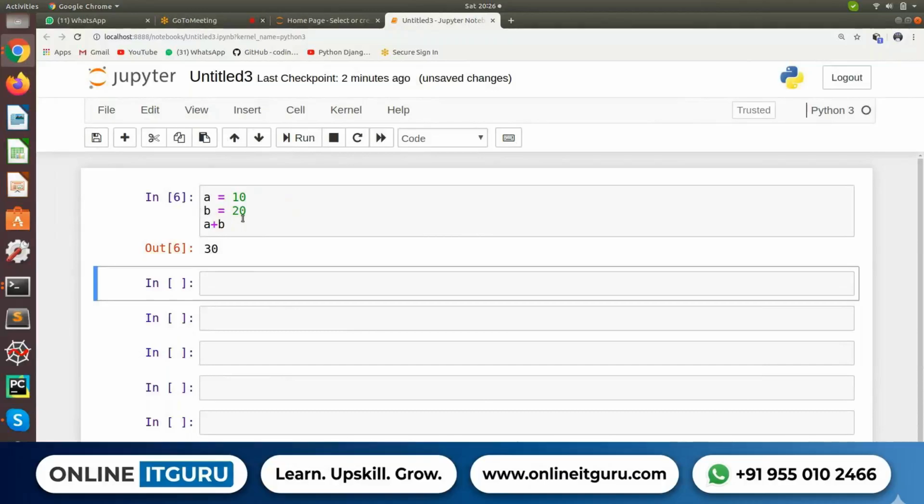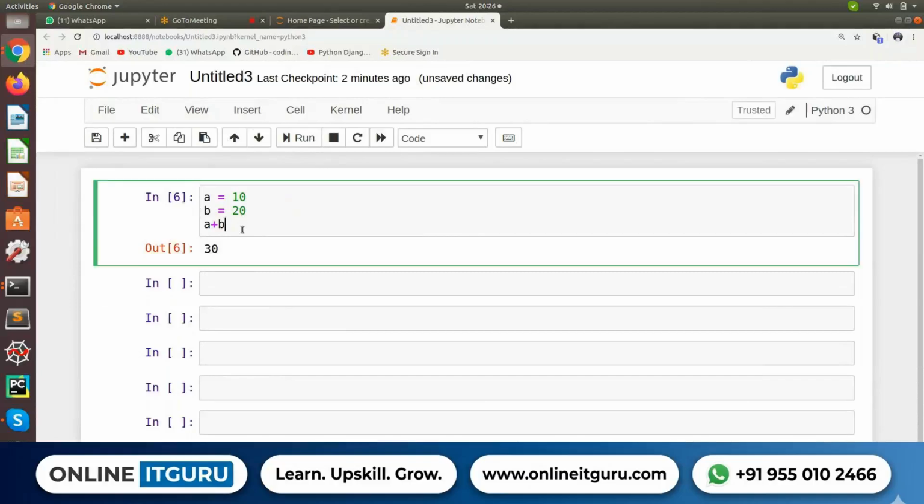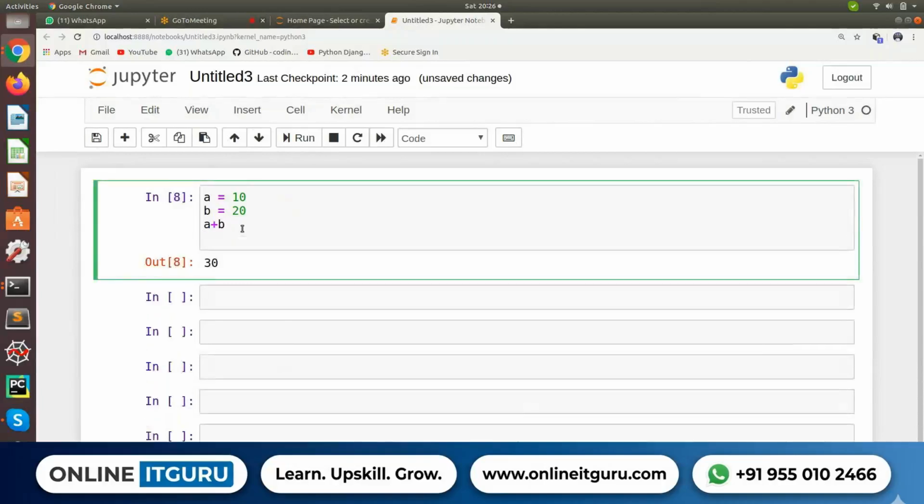This shows how many times I am executing my code. Here I am running it again. Let me show you. Here it's 7, now it will be 8, now 9. That means I have executed this cell 9 times. That is how it works. I hope you got my point.